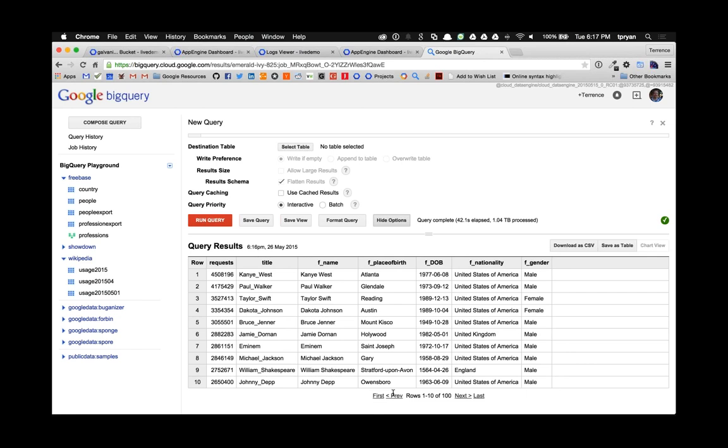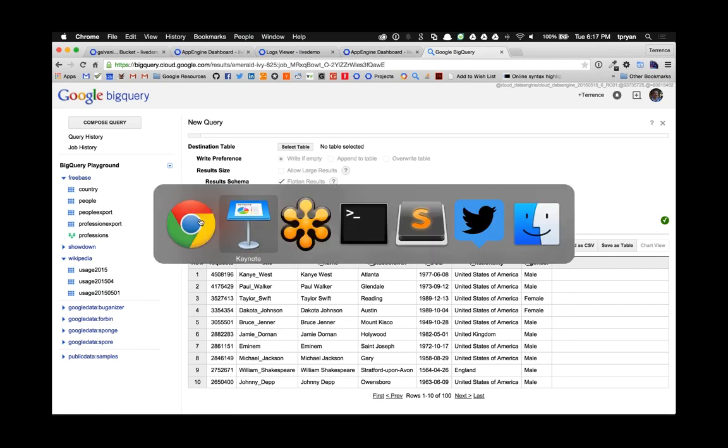But yeah, so very quickly I was able to get the answer to who were the top 100 actors from Wikipedia using BigQuery, using a SQL syntax that pretty much everybody who's been doing work in this industry in the last 20 years knows how to write. So it can ask these big questions and it answers back relatively quickly and processes a terabyte of data in 42 seconds. So that's BigQuery.